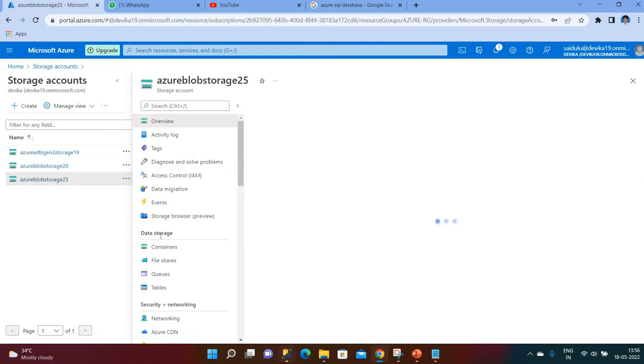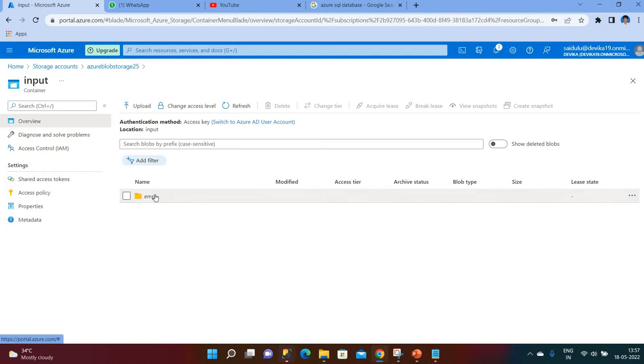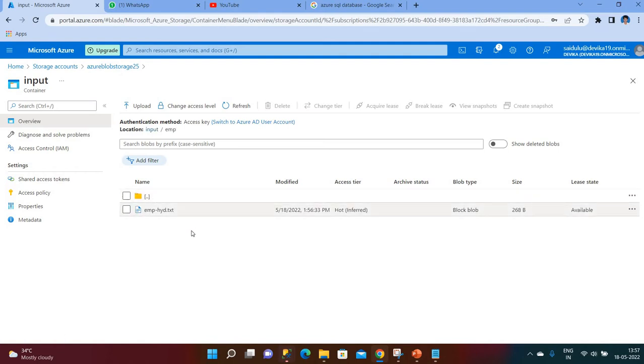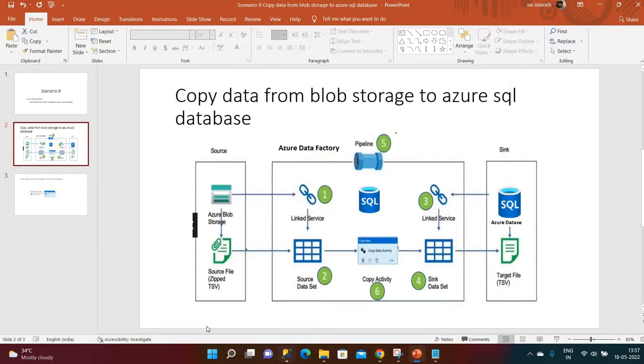Open it, and a container. Under the container we have input, and the folder is employee. So this is my file. I need to ingest this file into Azure database. That's the reason. So now we are finished with the source. Now we need to do certain things in the sink also.